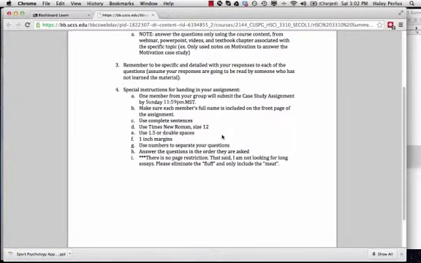Use 1.5 or double spaces. Do not use single spaces. 1.5 or double spaces. 1-inch margins. Use numbers to separate your questions.